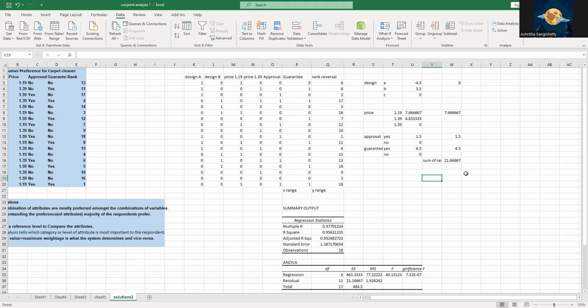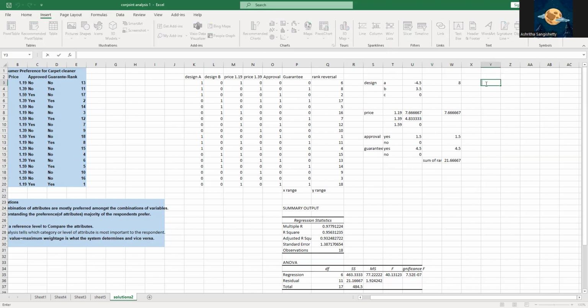And after that, we're supposed to find the level of importance. Level of importance is found by doing range divided by sum of range. Now, range divided by sum of range. So for design, it's equal to 8 divided by 21.6667. That gives us 0.369.